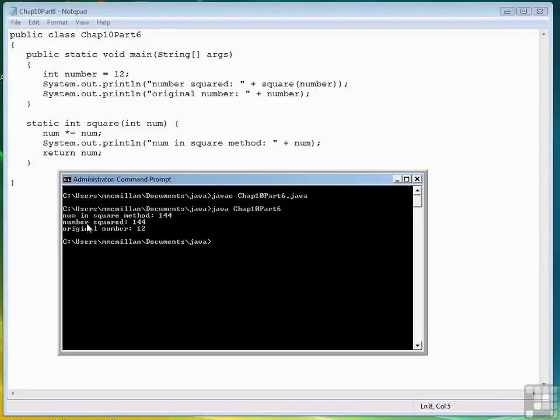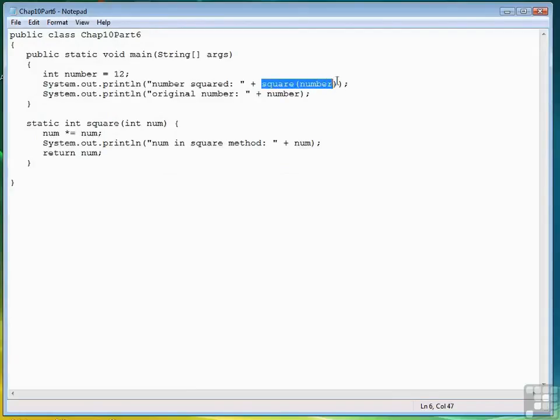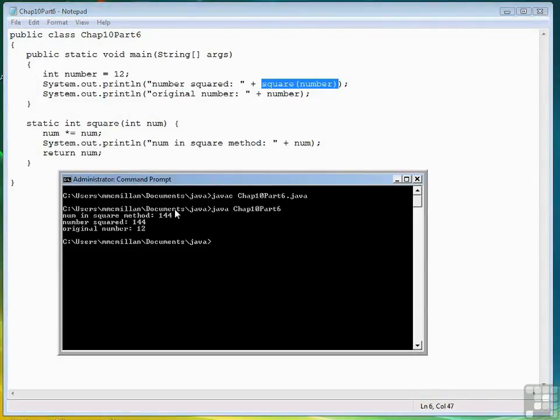So you see that the first value that's displayed is the value of num in the method square, and it's 144. So that's from this line right here. So we've taken the argument, squared it, and we're displaying the squared argument. Then we display the value returned, which is right here, again 144. That's when we return the value from the method. Then we show the original value of number, which is 12.